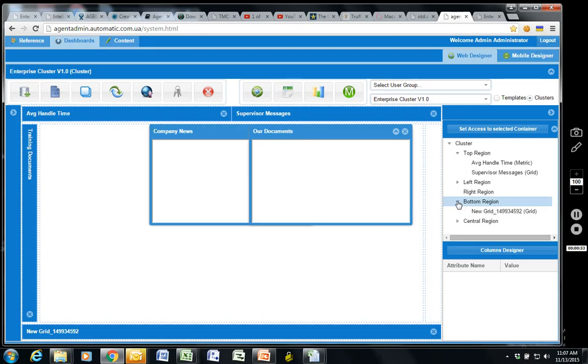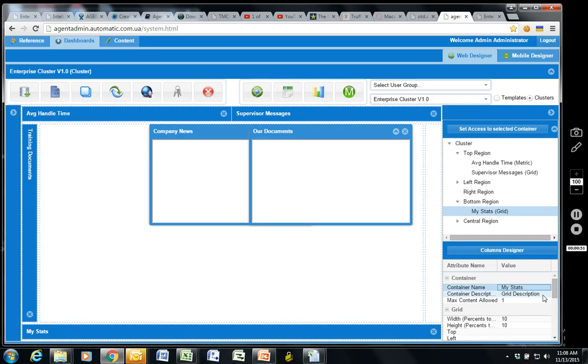And it shows up in the bottom region in the tree. And we go ahead and select it. And let's give this one a name. Let's call this My Stats. And this could be a container for, maybe we want to say My Sales or My Quality, where we display quality scores, but let's just call it My Stats for the sake of argument.